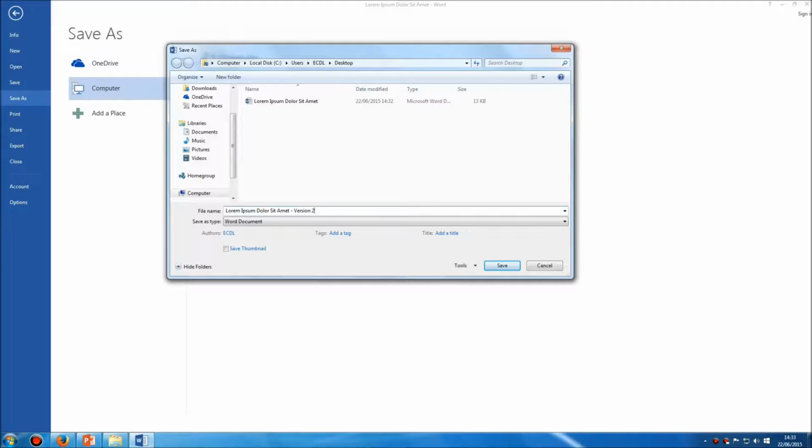If you make a complete hash of something and you realize earlier on you deleted something you didn't mean to, then you can go back to a previous version and find that one. So saving it as different versions is as easy as changing the file name. The last thing we need to think about is the file extension.